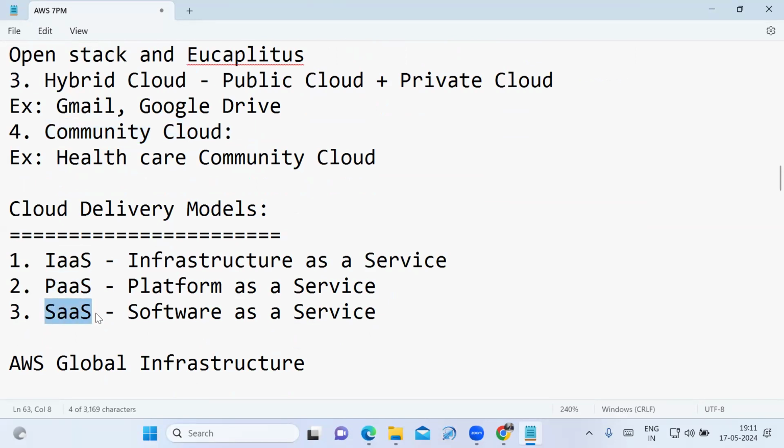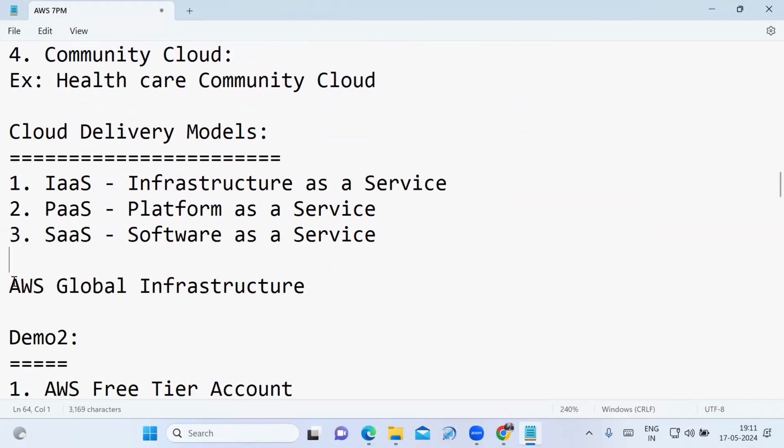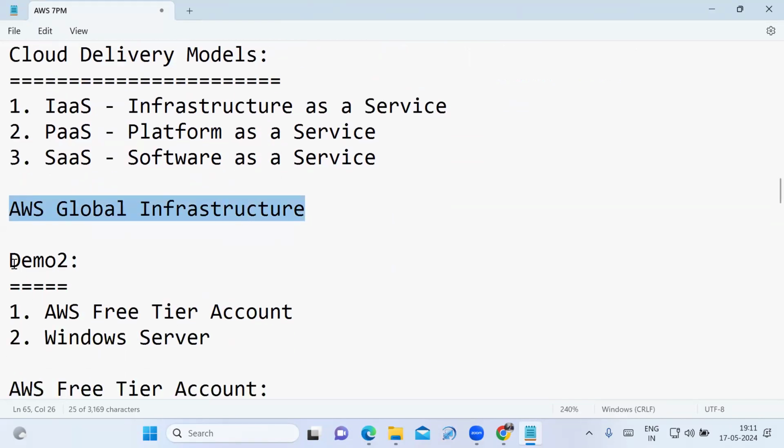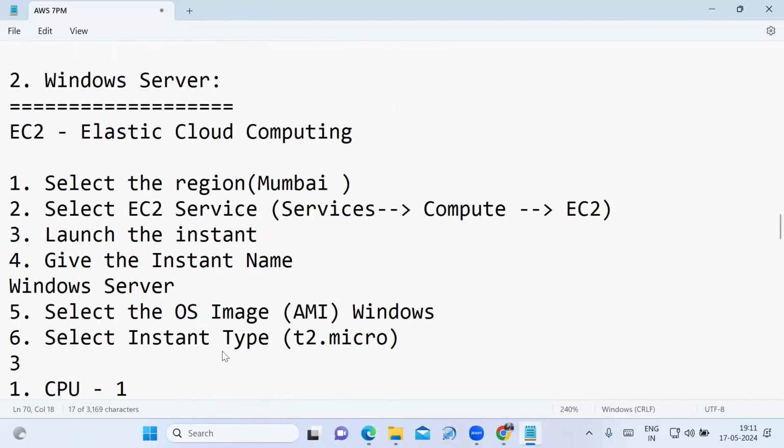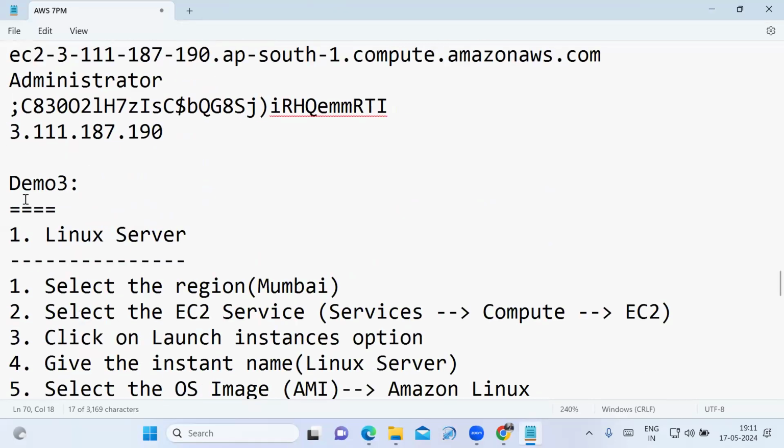a service. That is, on day 1, we discussed the basics of cloud computing and also the AWS global infrastructure. On day 2, we discussed how to create an AWS free tier account, and how to launch and connect the Windows server. On day 3, means the yesterday session, we discussed how to launch and connect a Linux server. For that, what are the steps we had to follow? That we discussed in the yesterday session.